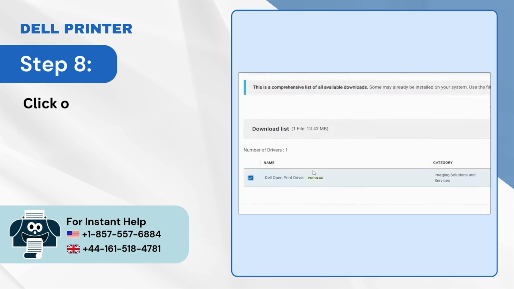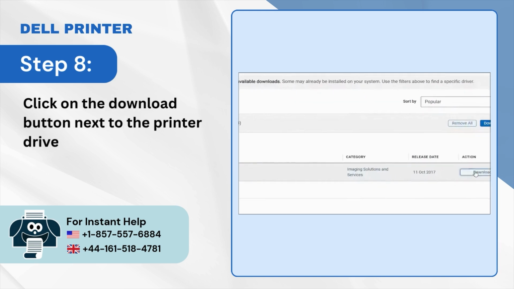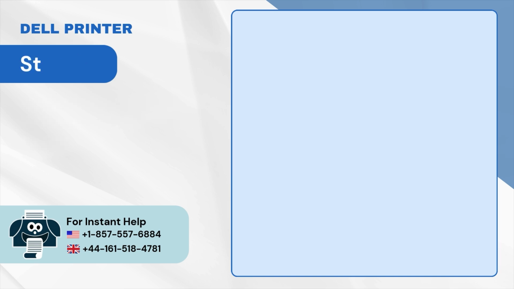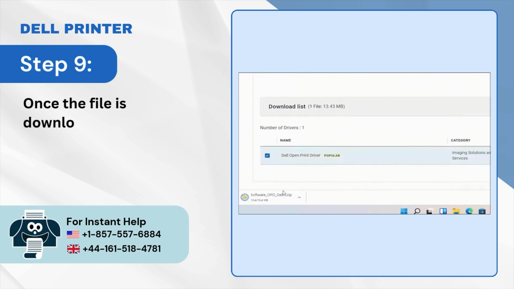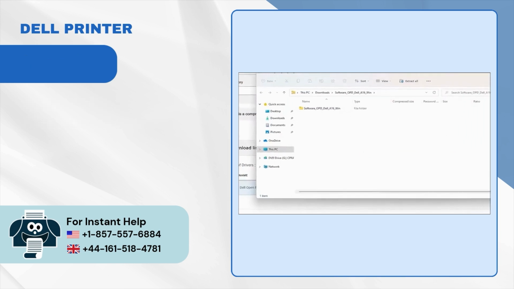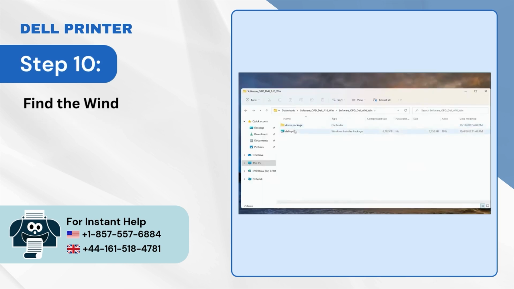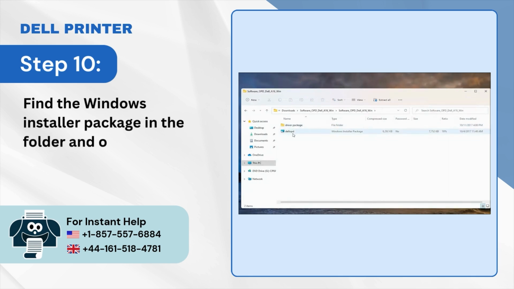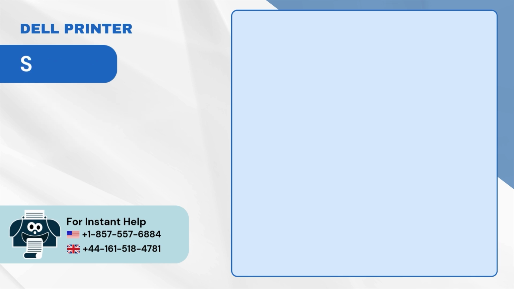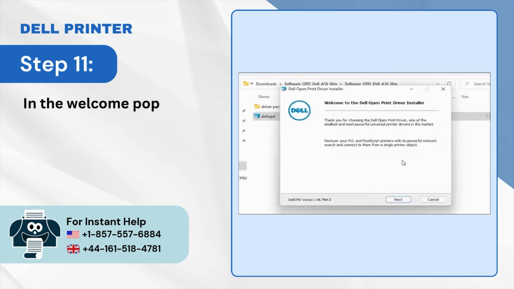Step 8, click on the Download button next to the printer driver. Step 9, once the file is downloaded, open it. Step 10, find the Windows Installer package in the folder and open it. Step 11, in the Welcome pop-up, click on Next.